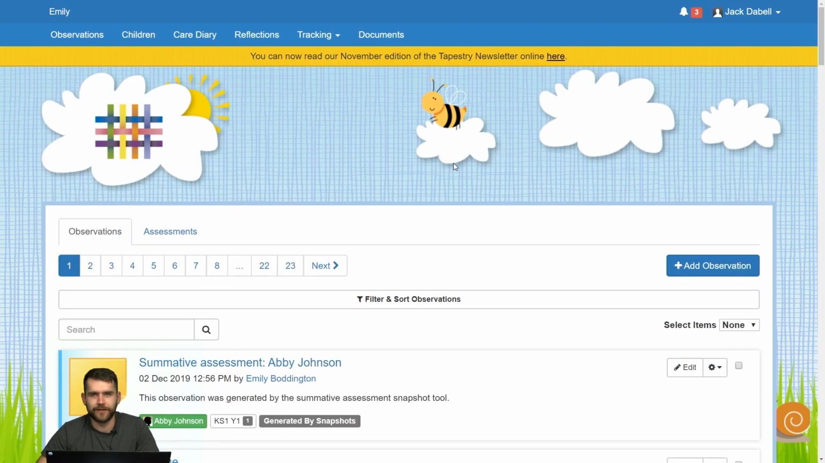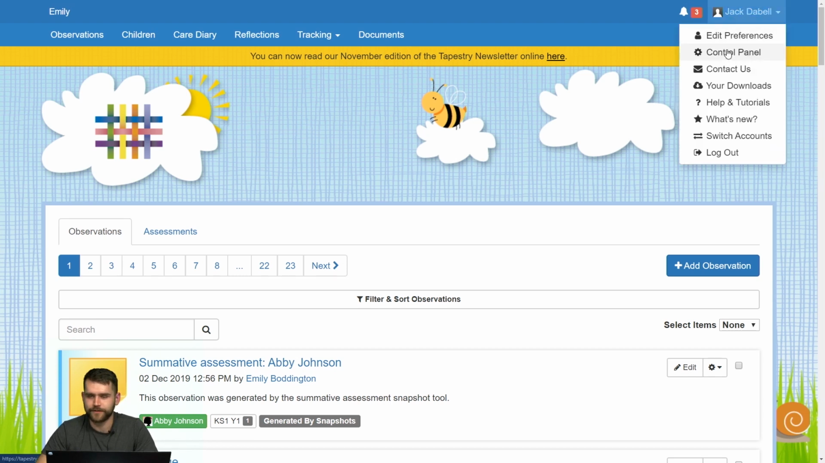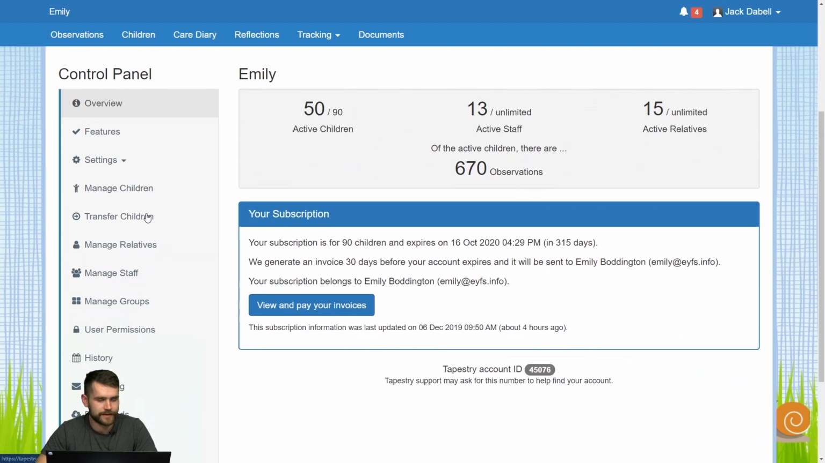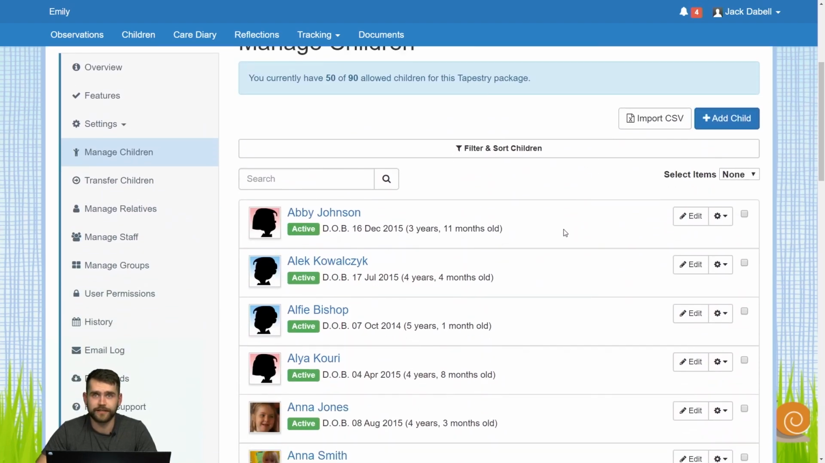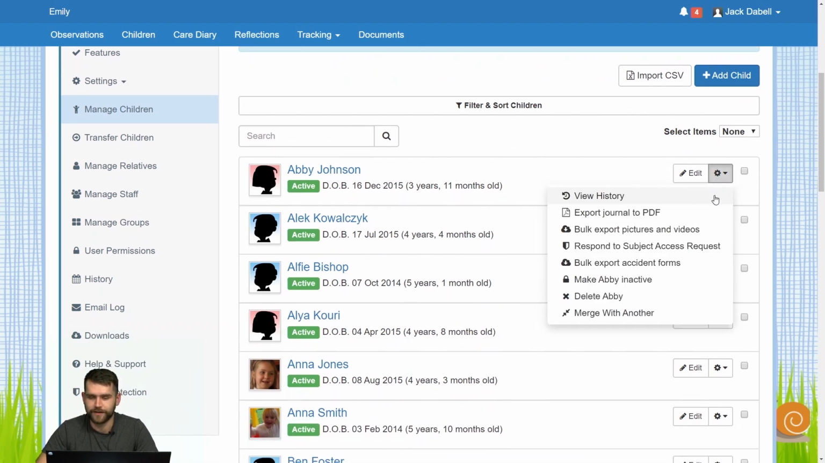Okay, the next thing we're going to look at is exporting the journals. Now to do that, first thing we'll need to do is go to Control Panel. You're then going to go to Manage Children. Now you can do this one of two ways. You can do it individually or you can do it in bulk. If you're doing individual, you can just use the cog menu here and you'll see Export Journal to PDF.